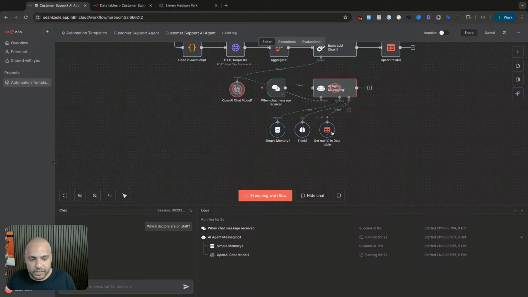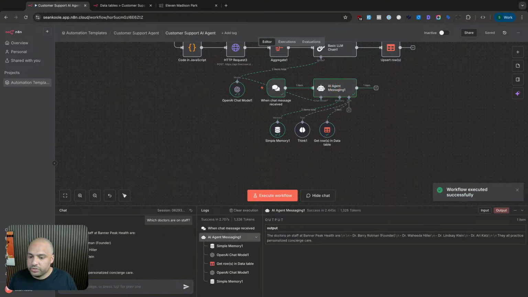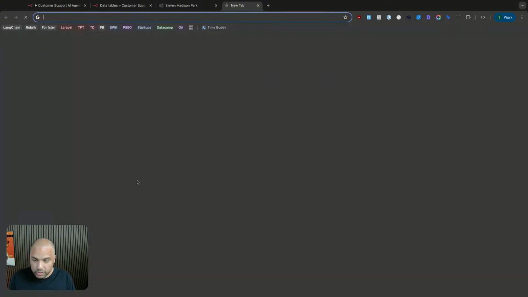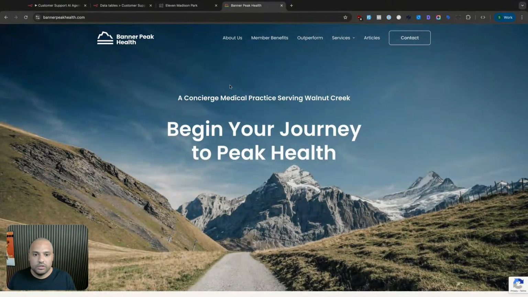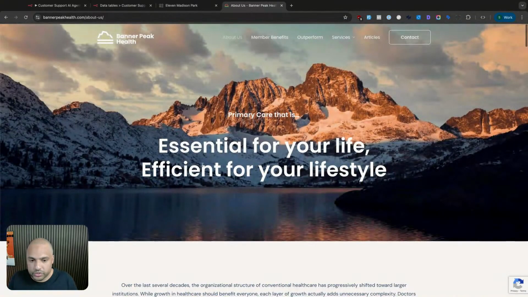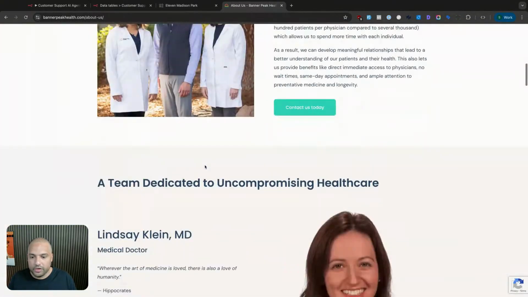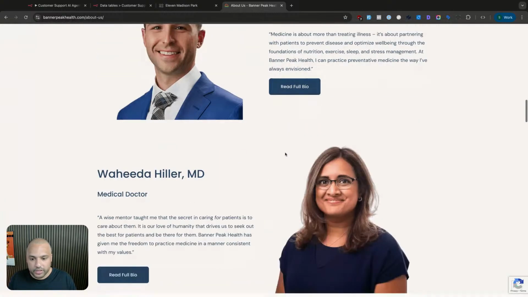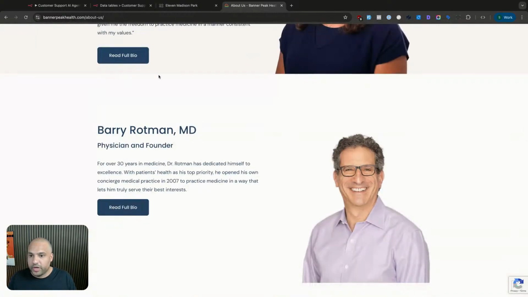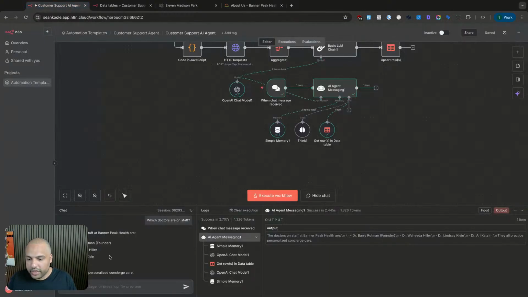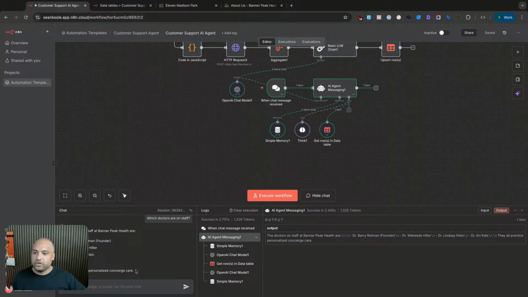It's going to fetch the data from the data table, and it's going to give you specifically everything that it has from the website. So if you go to Banner Peak Health and we go to About Us, where the members are, the doctors are, we can see that we have Lindsay Klein, Ari Katz, Wahida Hiller, Barry Rodman. Going back to our AI agent, we can see, boom, it's given us everything, right? They all practice personalized conscious care. So it's even giving us answers more relatable to this.